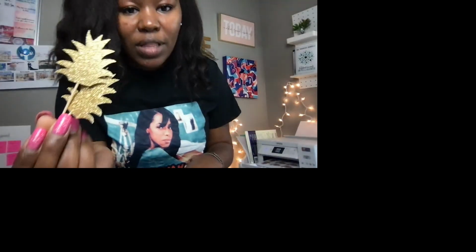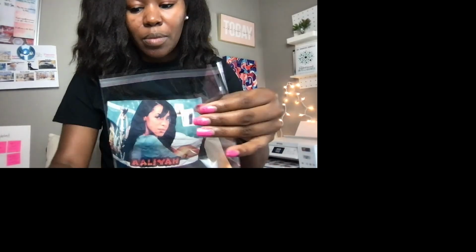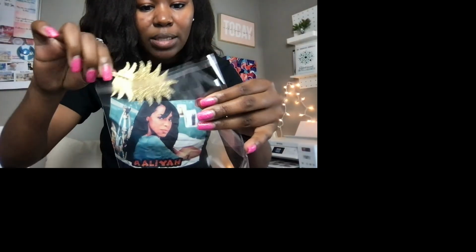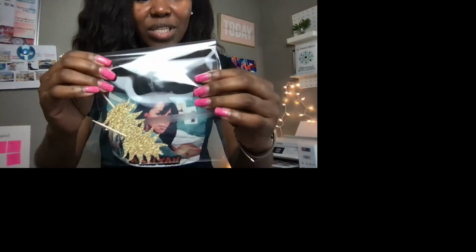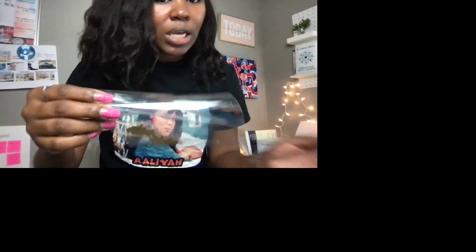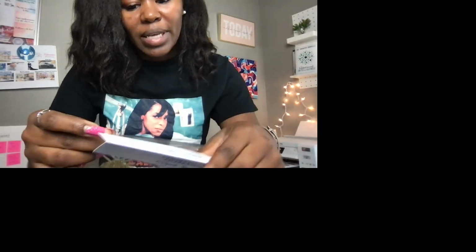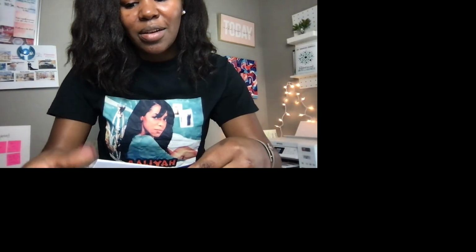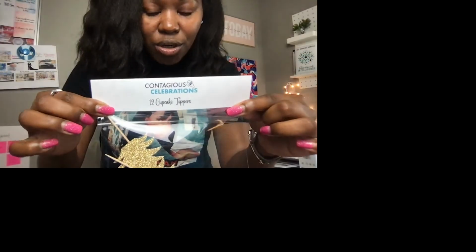Okay, so I have these cupcake toppers that I made just using some glitter cardstock. What you would do is put them in a clear bag like this. And obviously you would put more than 2 in the bag, but I'm just showing you a demonstration. I would cut off that excess, but then you would basically staple this on top of your bag to make it look a little bit more professional.